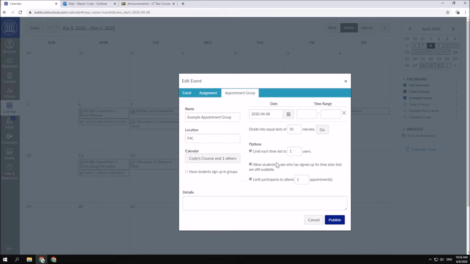And then you can also allow or disallow students to see who has signed up for that specific slot. And if you have students that want to sign up for all the slots, you can limit them to only have 1 or 2 appointments. You can set this number as well.